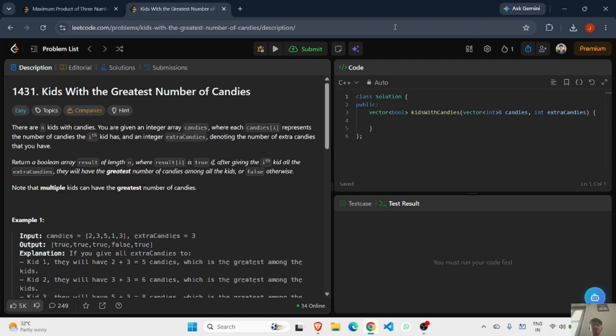So let's understand with the example. Candies equals 2, 3, 5, 1, 3. Extra candies is equal to 3. The maximum candies any kid currently has is 5. So now check.